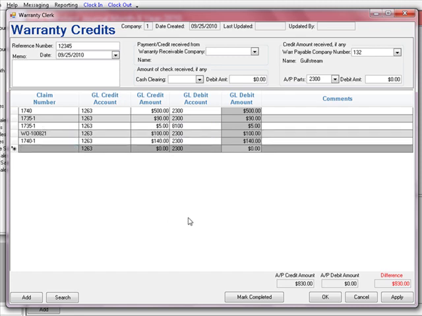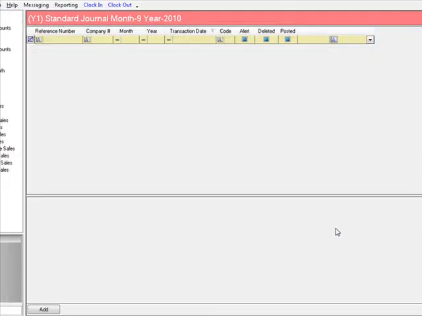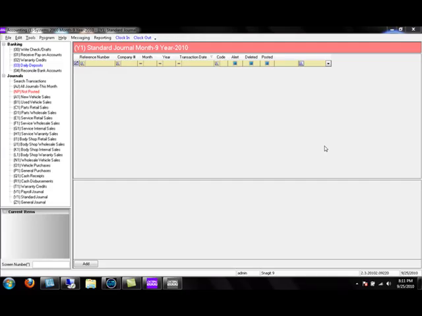When all claims have been entered, at the bottom of the screen, you can see the AP credit amount of $830. Currently, I have a difference of $830 because I never entered in my control amount. I will type in the $830 and hit Enter, and at that point, the screen refreshes and I have a difference of 0. I can mark this warranty credit input as completed, and then I can hit OK and close the screen.